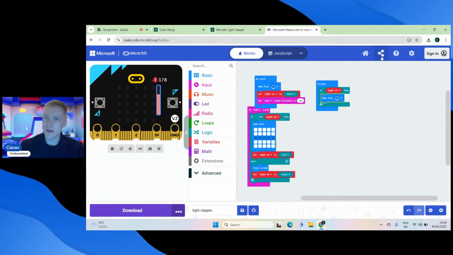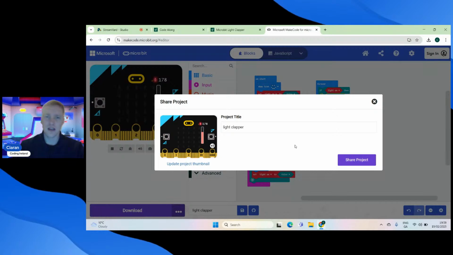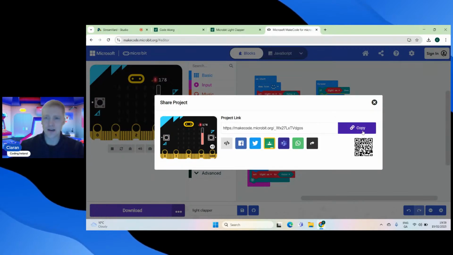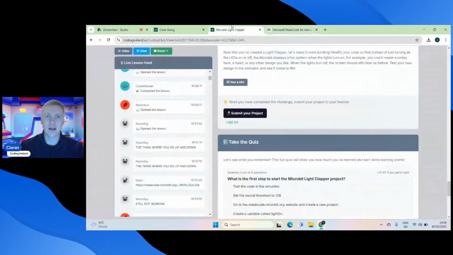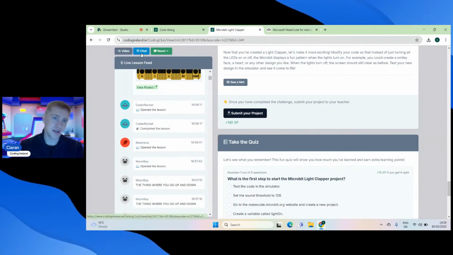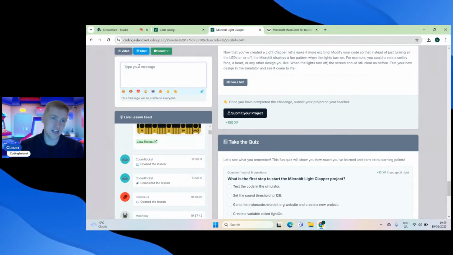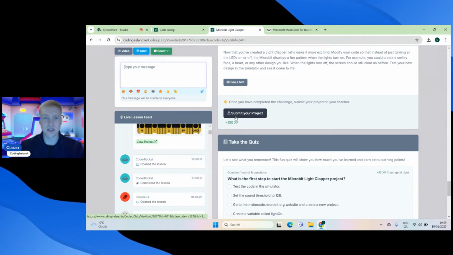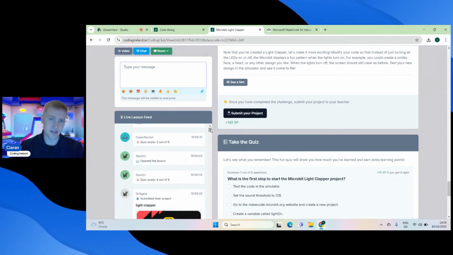You can do that by clicking this button up beside the house. When you click that, you have to just say share project. You click copy. And on Coding Ireland, you can either just put what you just copied straight into the chat here, or you can submit your project on the bottom of the page, and I can have a look at it.